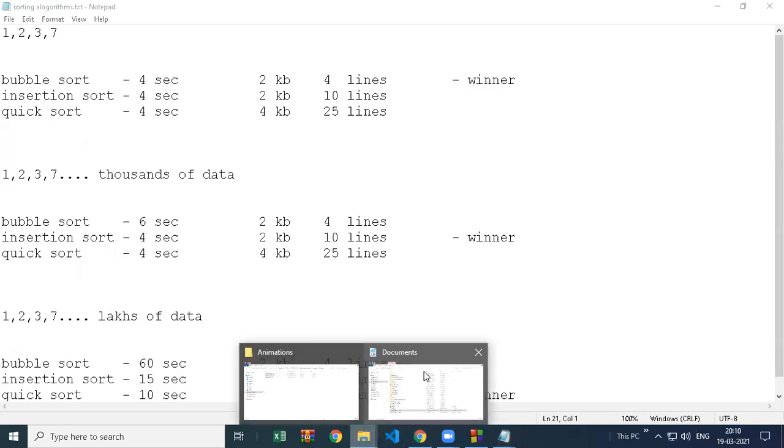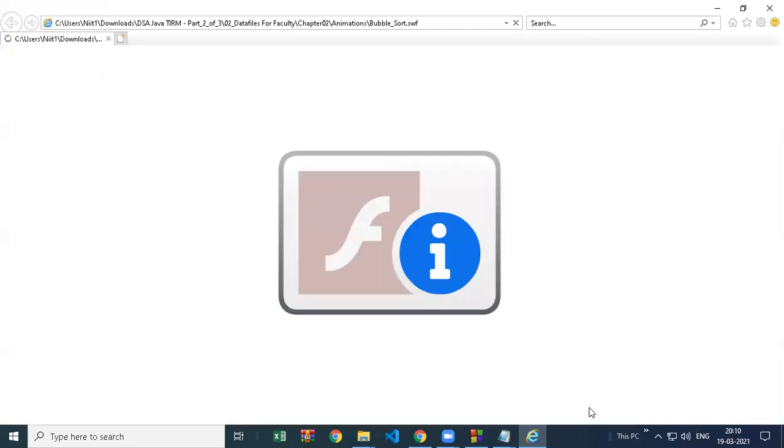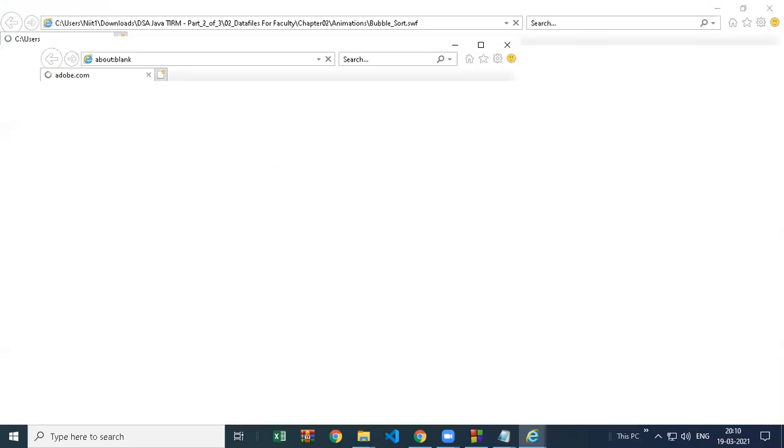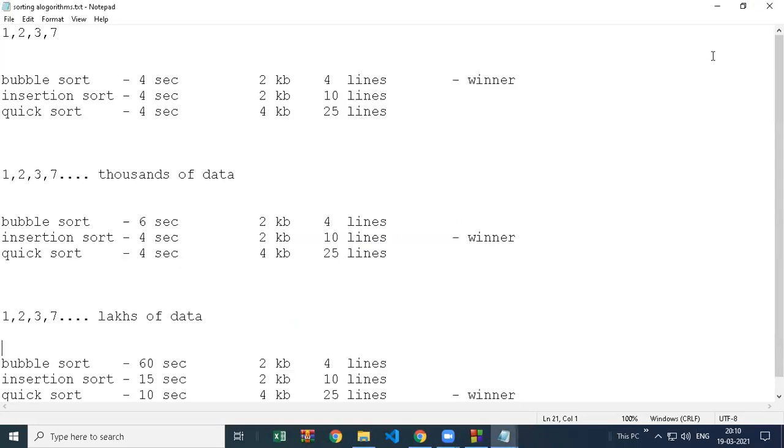Okay. So just wait for 1 minute. I have one file here. Let me check, this is running. A flash player is required for this. So I think this is a different flash player.